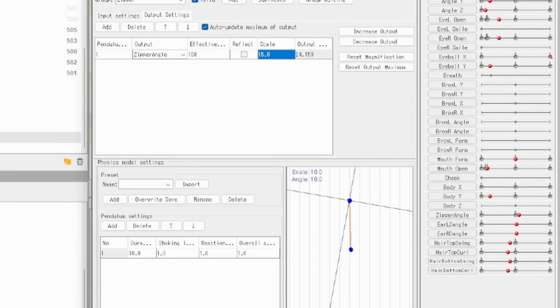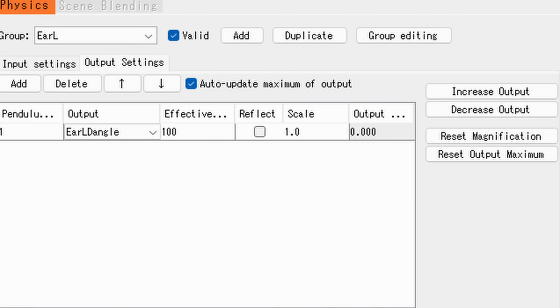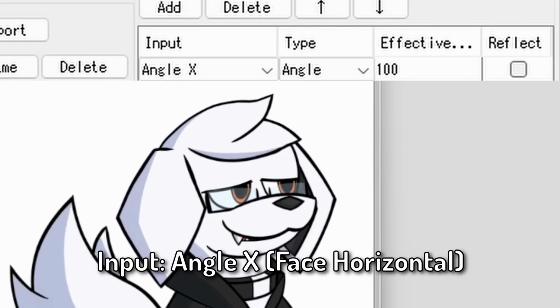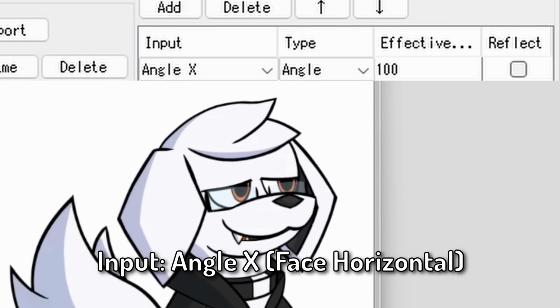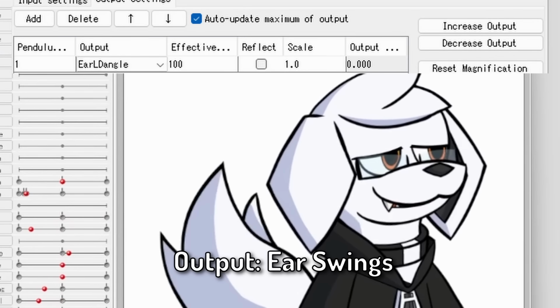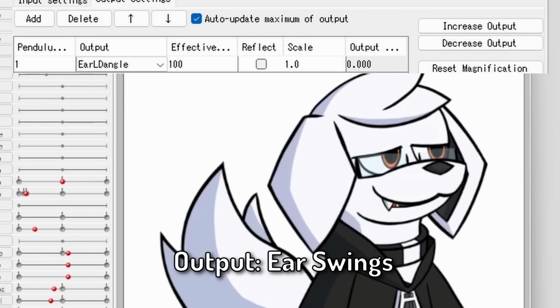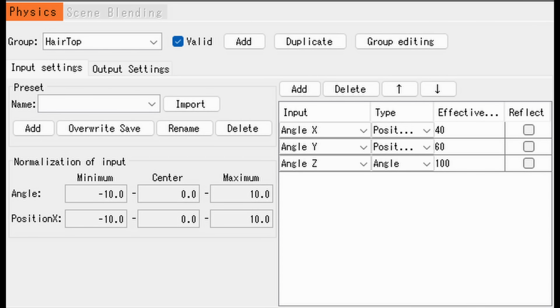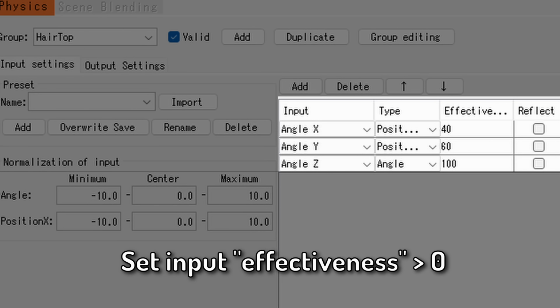In Live2D, physics works with parameter inputs, outputs, and an internal pendulum. Inputs are the base movements that cause a physics movement, like your head moving. This base movement makes an internal pendulum swing. You can then use the motion of that swinging pendulum to drive an output parameter, making part of your model animate. You can even add multiple inputs with different levels of effect. Just make sure that the inputs are not set to 0 or else nothing will animate properly.